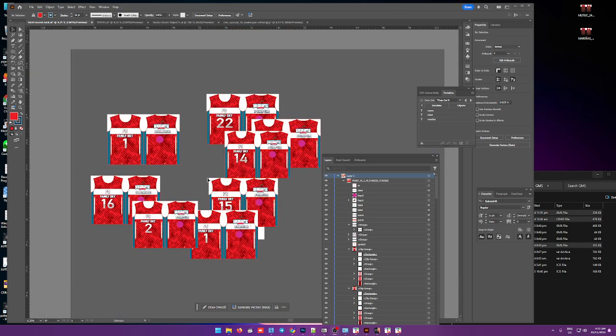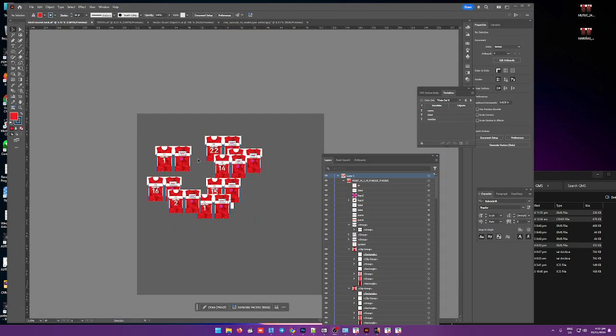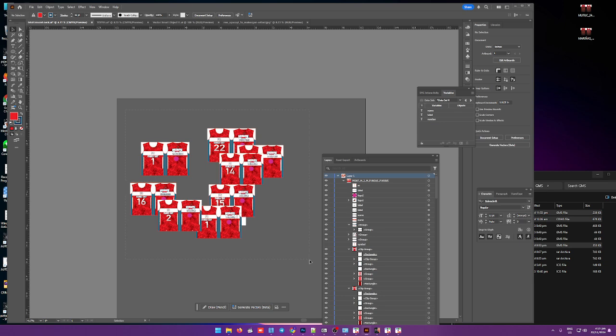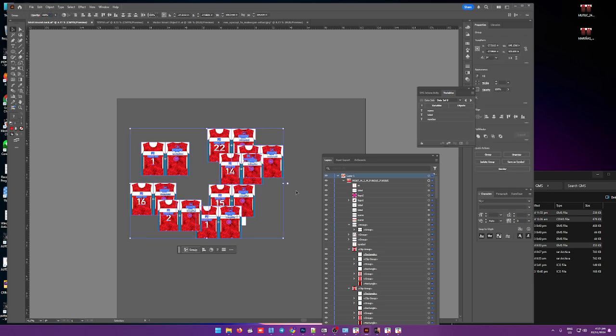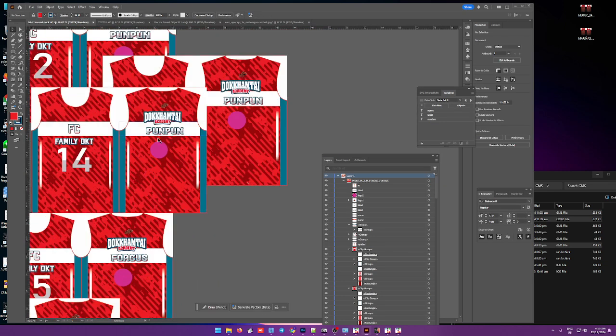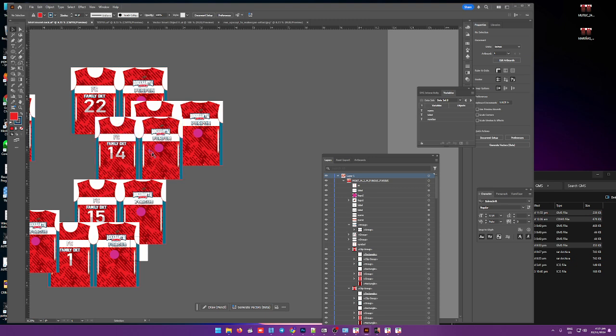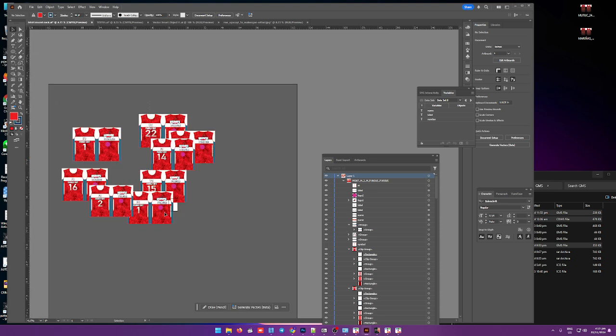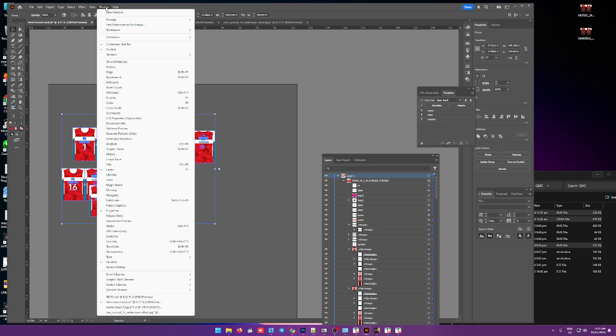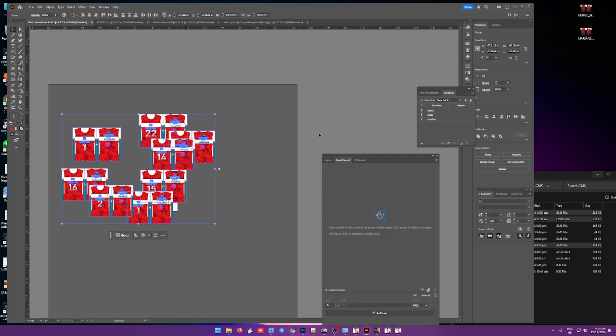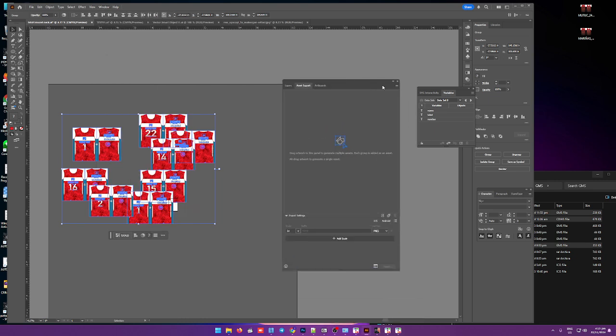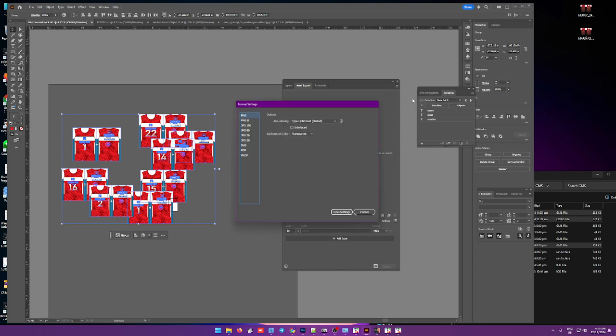So how to save this as JPEG? The way to save this as JPEG is just to select them all. Okay, so after you check this one, you already done checking, you will select them all and then go for the asset export here. For the asset export, if you want to export them all as CMYK, you have to do this format settings.